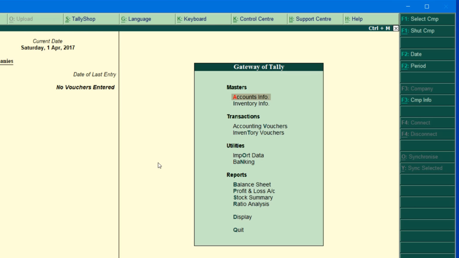So while working inside Tally, the most important part that you do is the voucher entry. You can see that option here, accounting vouchers, and that is what you have to do to enter data inside your company using Tally ERP 9. But that is not possible until you create new ledger accounts, and let me show you why.